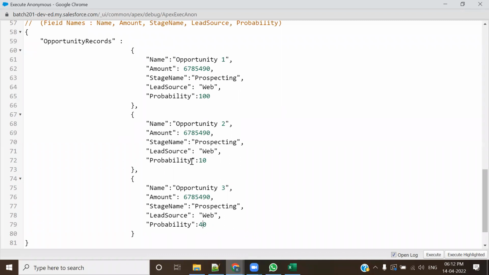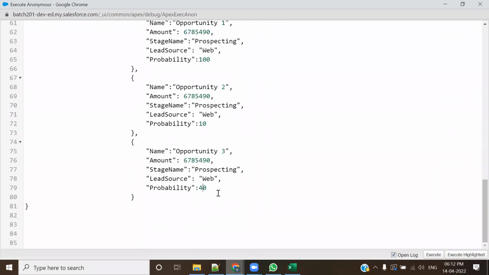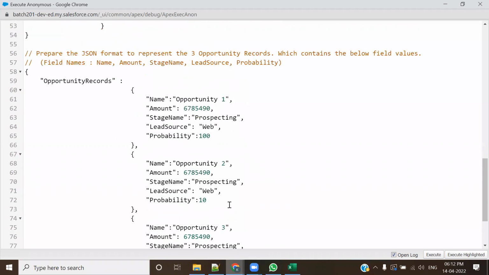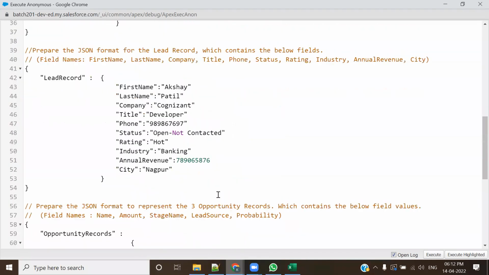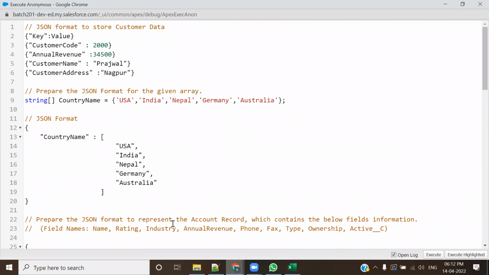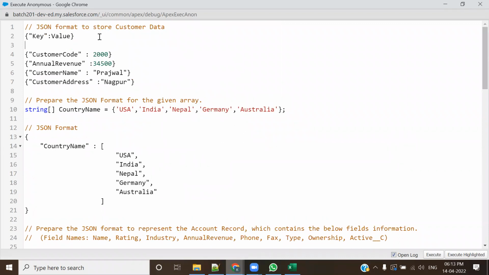Okay, and you can make the changes in the data internally also. So this is how we represent multiple records. So how we started, guys? Let me take a quick revision. JSON, this is the format. This is the format of JSON.